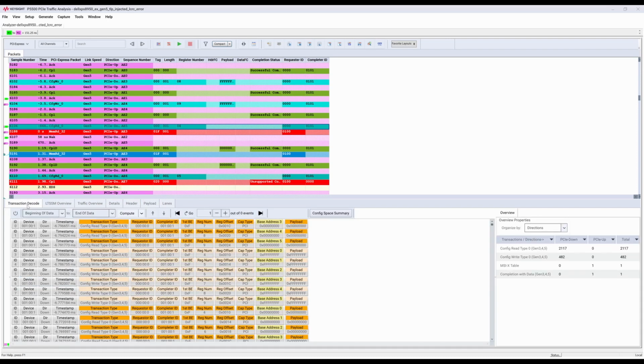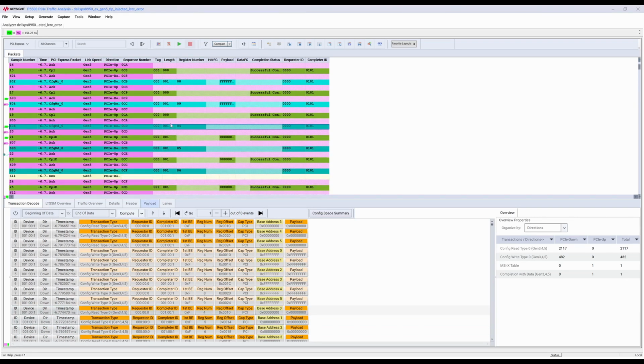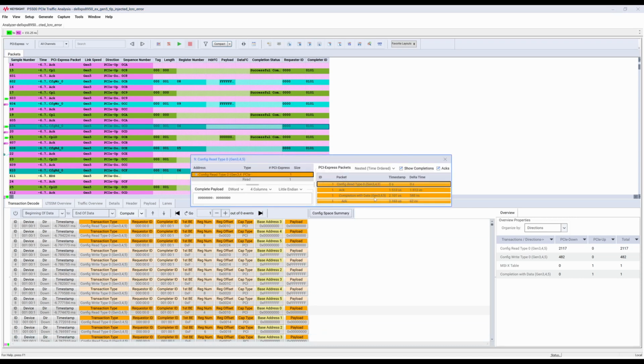Transaction decode, if we go through transaction decode and press compute, say there's nothing here to start with, we can now compute that, and it'll basically compact everything down. So if we click here, we'll jump ahead to that packet. And what you can do in here, if you right click in here, visualize the transaction itself. This is basically a cluster of the read, the ACK, the completion with data, and the ACK coming back.